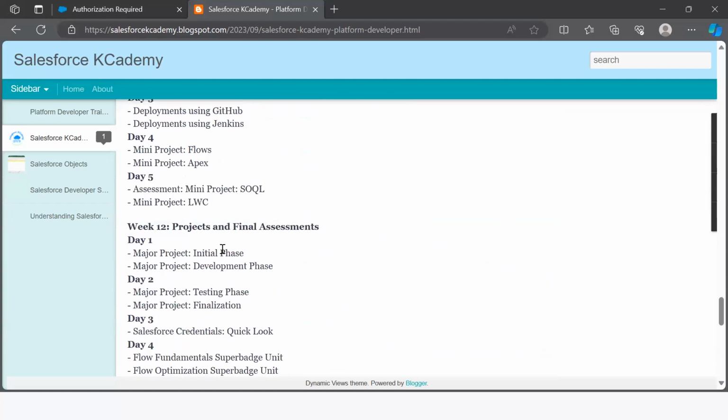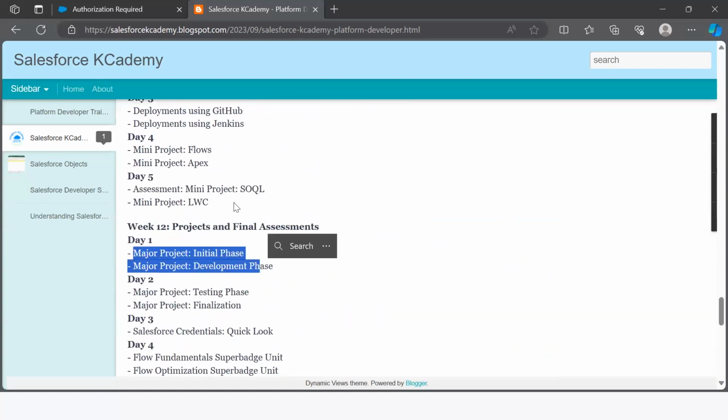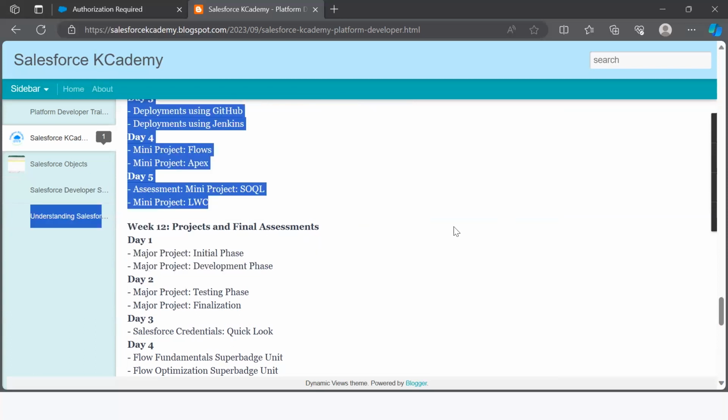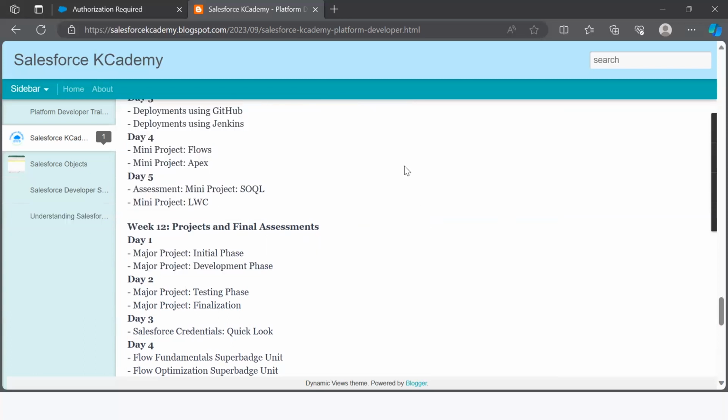At the end you will have a major project, and in the 11th week you will have the mini project. The project is designed in such a way that you will get hands-on experience in today's real-time LWC related concepts.